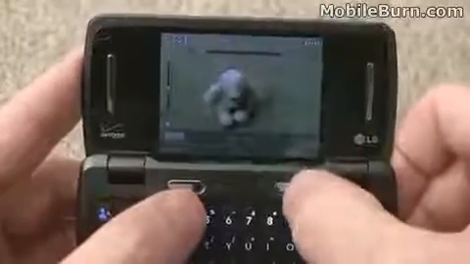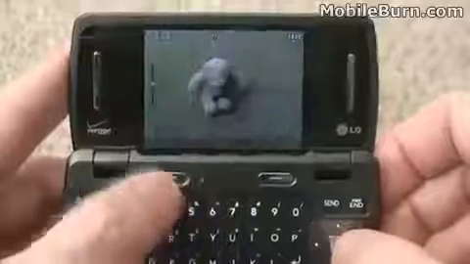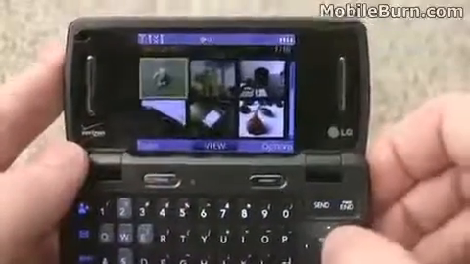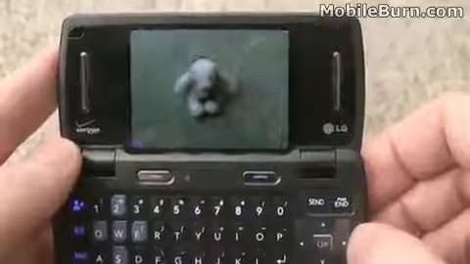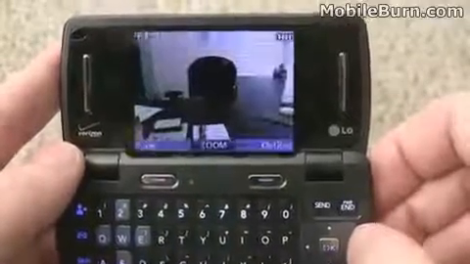We'll go back into the camera mode and take a look at the picture viewer. So you use the D-pad for navigating through the pictures. Nothing particularly special, but it does work.